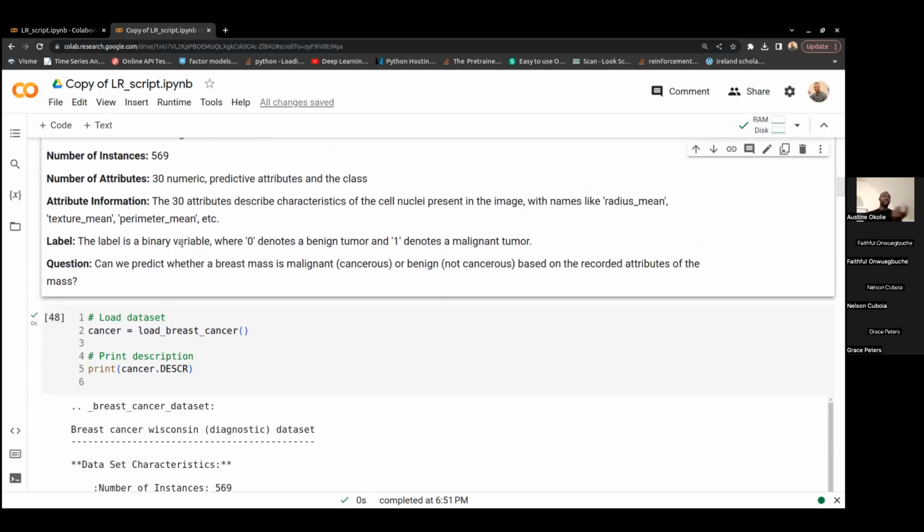The label is a binary variable where 0 means benign tumor and 1 means malignant tumor. Just to be very clear, there are tumors that can be cancerous. But in this case, benign tumors are not cancerous, right? They can just look like that area, but it's not cancerous. That is, it doesn't grow the way, it's not harmful or something like that.